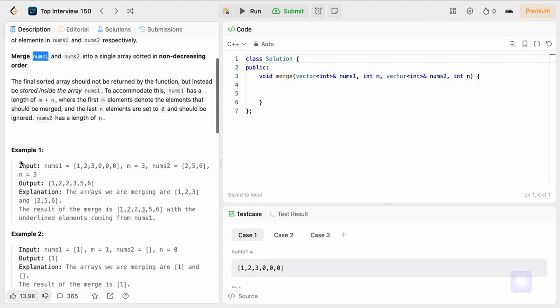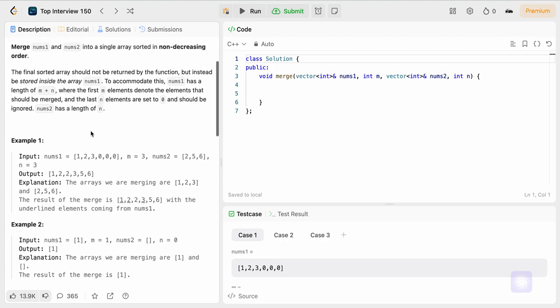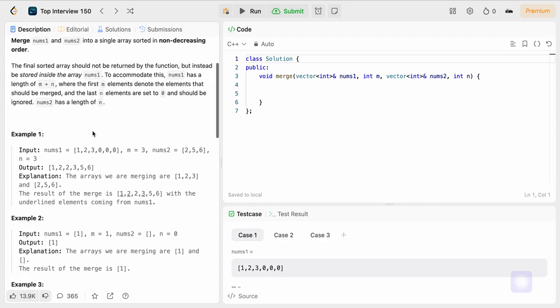That's all. So here you can see the test case. The test case is like this: 1 2 3 0 0 0 and m is 3. So we just take the first three values here. For nums2, the size is 3 and the values are also 3. So we have to take these three values and merge them together into a single array, and at last we get the output like this. So it is very simple. For this problem, first we see the brute force, and after that we see the optimized one.